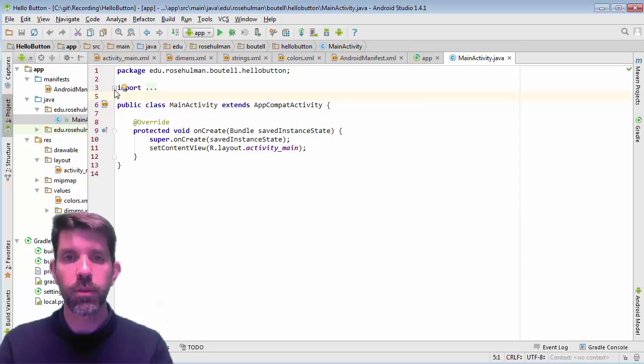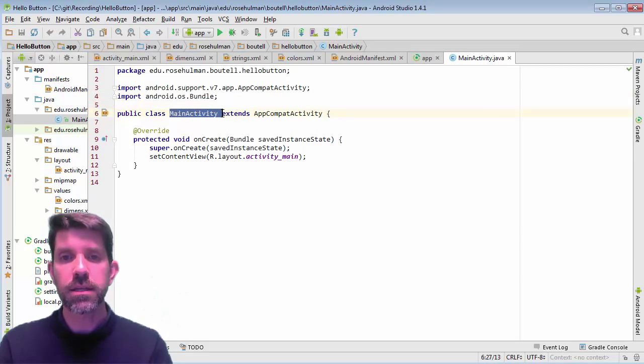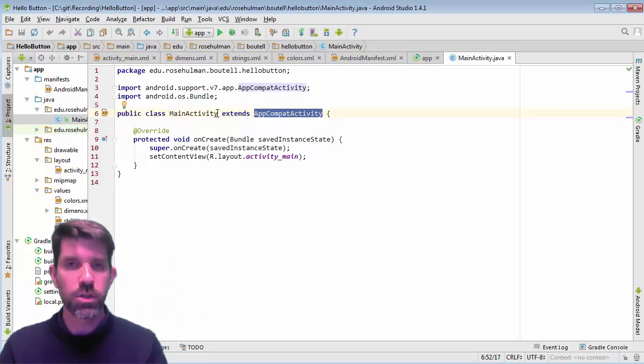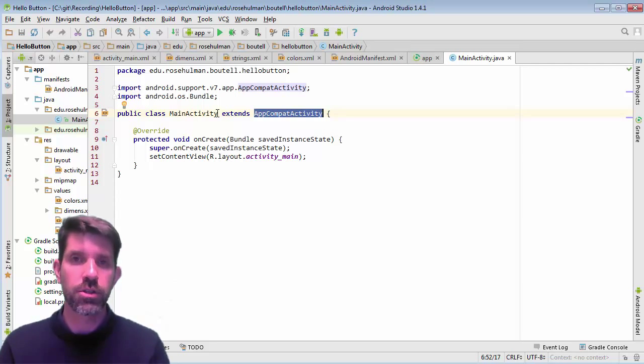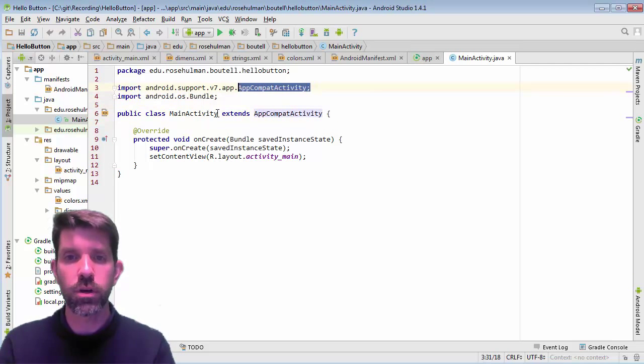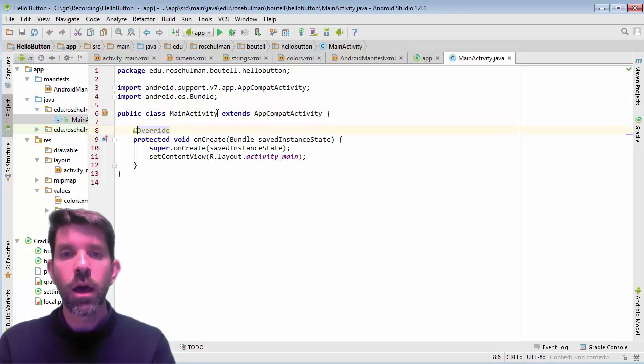So let's talk a little bit about what we have here. MainActivity: activities are essentially screens in Android, and every activity that we make is going to extend some other one. The parent class for this is what's called an AppCompatActivity, so it works not just with some of the newer versions, but also older versions of the code base. I've had good luck with it so far. And we see that that's imported for us.